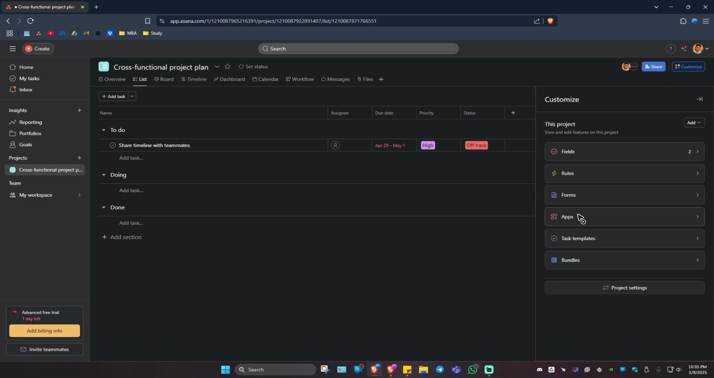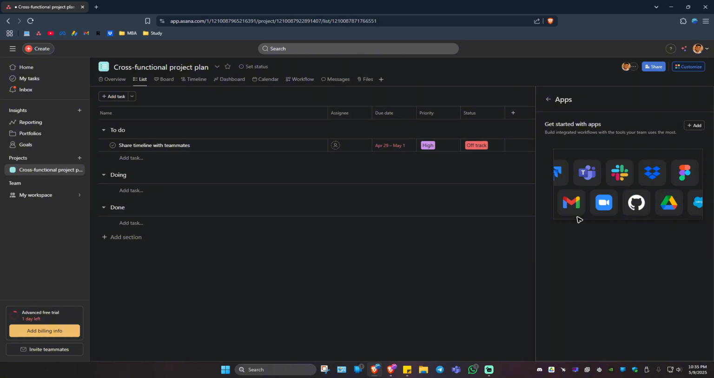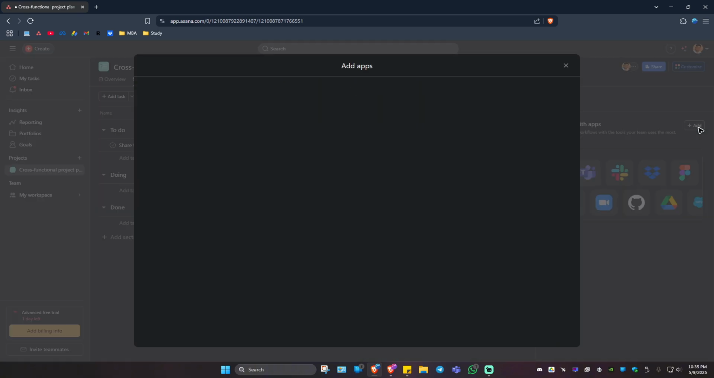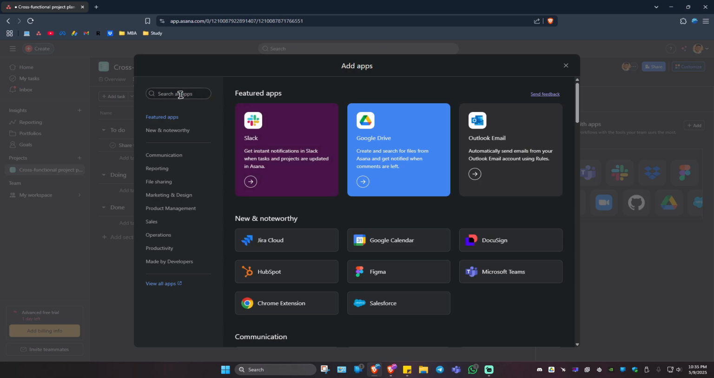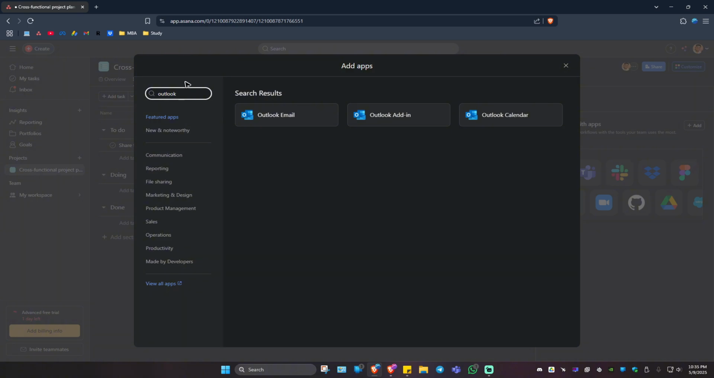Okay. And here, just click on Apps. Click on it and click on plus add or the plus button. Okay. Click on it, and here on the search bar, just type in Outlook. All right, as you can see here, we have 3 results. For example, we just wanted to add an Outlook email.